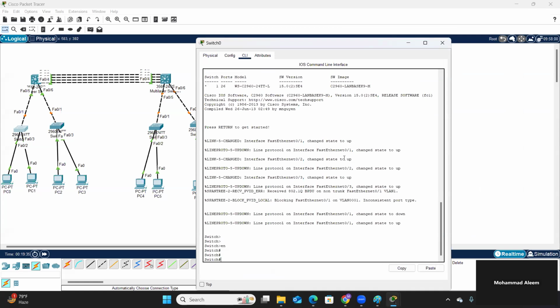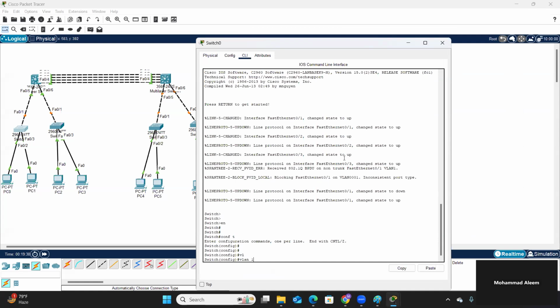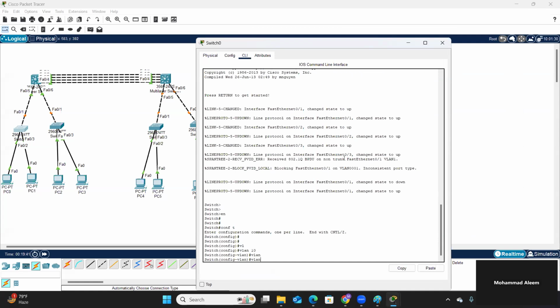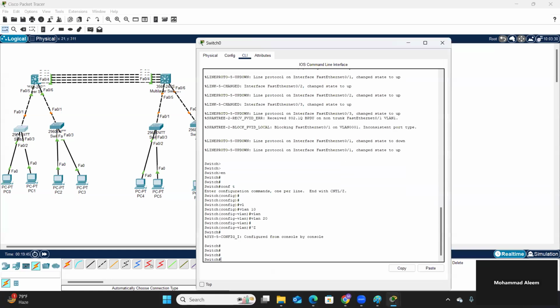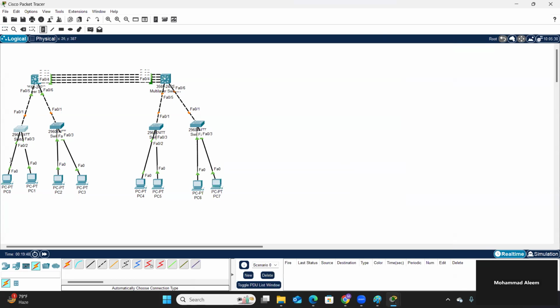Enable, config t. First, I'll create VLAN 10 and VLAN 20. I have created two VLANs. Here is VLAN 10, and here we have again VLAN 10, and here we have a VLAN 20.